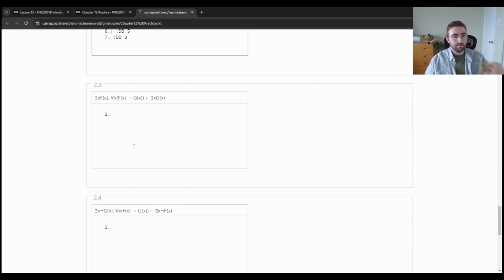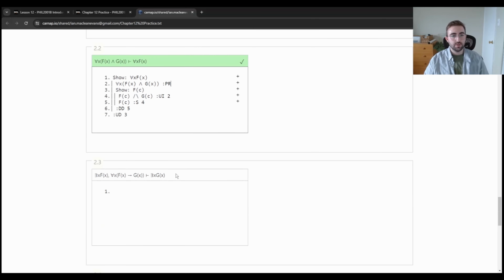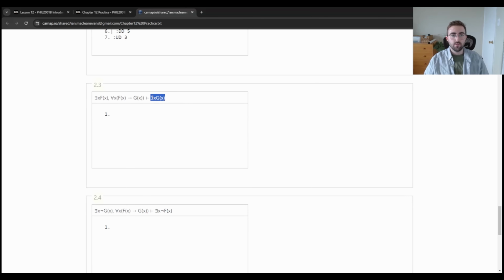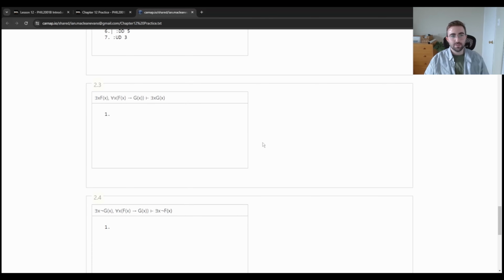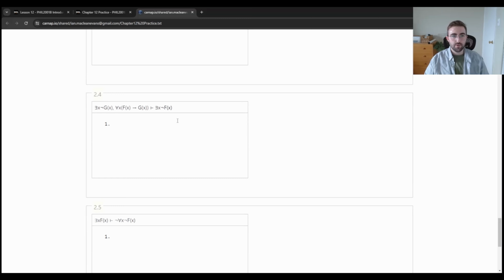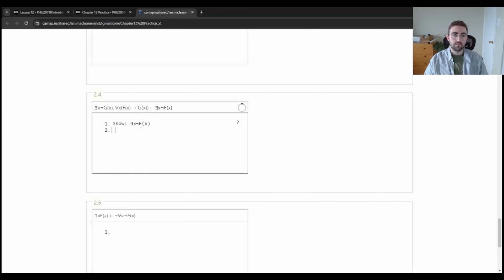Okay, good. Okay, so let's do another one. Let's do 2.3. This one, it looks like, is going to be an existential derivation, but let's find out how we're going to do it. Oh, actually, this is the same one I already showed you, so we'll skip that one as well. And let's jump straight to 2.4. Let's get our premises out. So what can we do here?